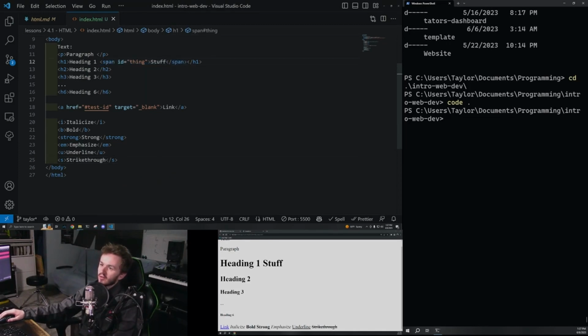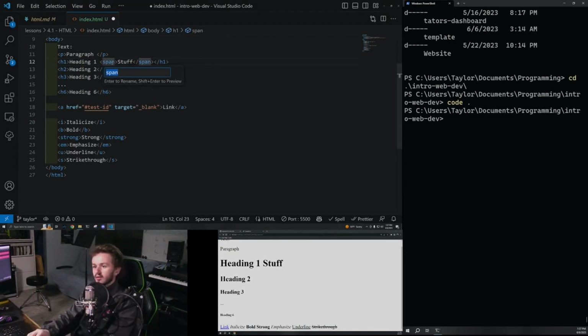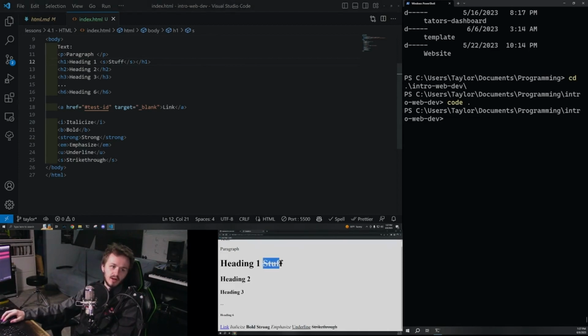You can also style, add classes and stuff onto things inside of things. So, for example, if I take this and I go S, it'll be a strike through heading 1, right? And so these are the top level and these are the lower level. And then span is the lowest level. Okay, so that's all text.